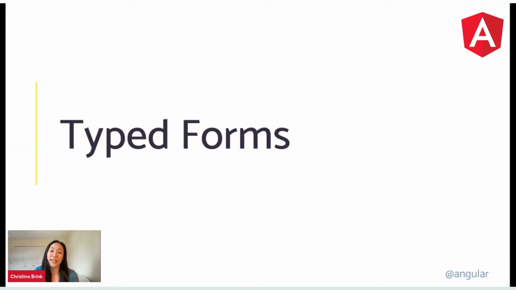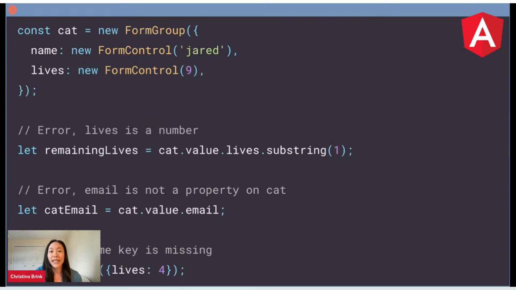Our number one GitHub issue was a request to bring types to Angular forms. So we're incredibly happy to announce that typed forms are now available for use in version 14. Reactive forms bring powerful type checking at compile time to help developers catch errors before they impact end users' experience with Angular applications. Here's an example typed form using a form group to capture details about everyone's favorite domestic pet, cats. The form has two fields, a string name and numeric lives.